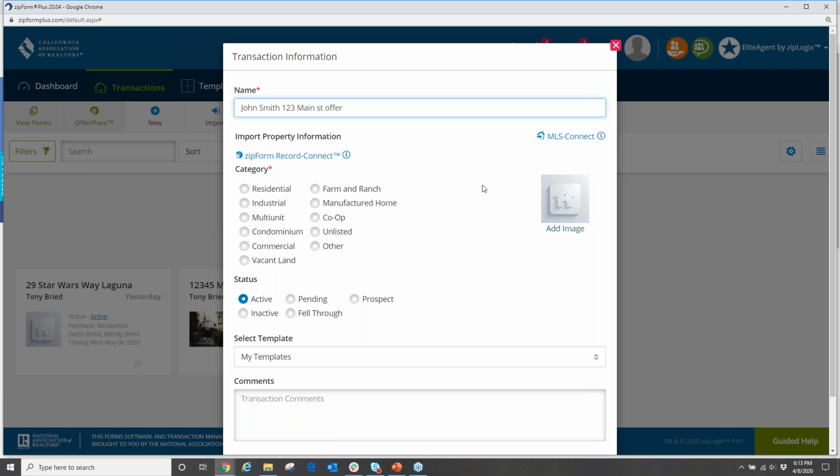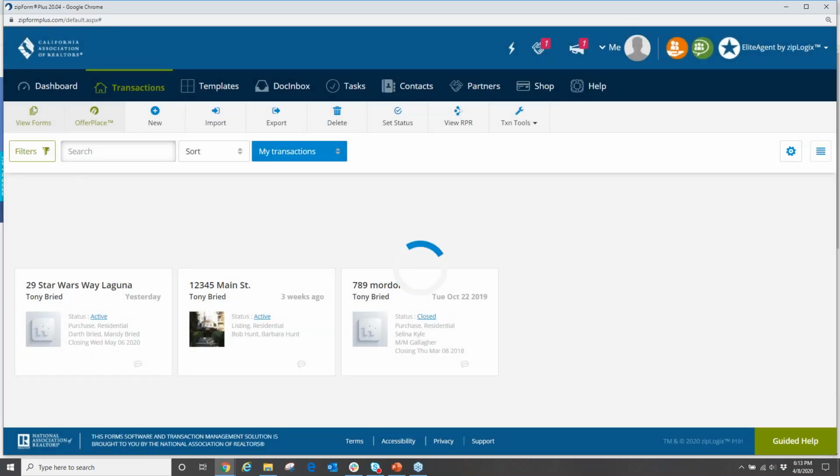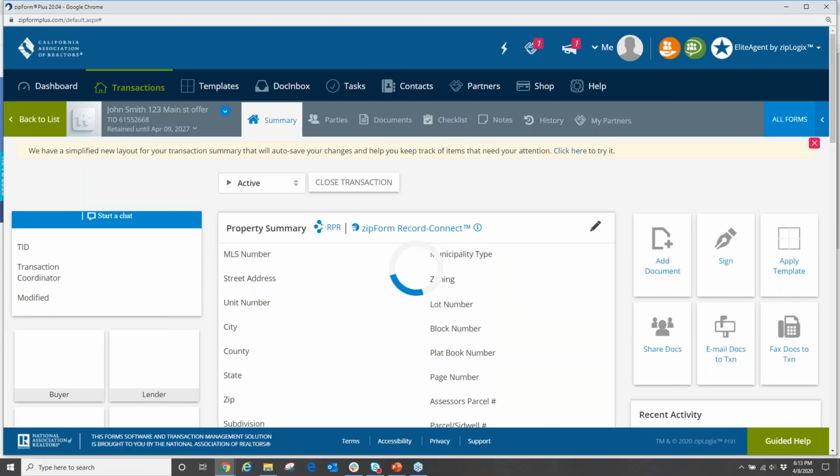So for now, we're going to name it John Smith's 123 Main Street offer. We're now going to select what category. So maybe typically this is for a residential for sale property that they're making an offer on. And now all I'm going to do very simply is come straight down to the bottom to where it says save. When I click on save, I have now officially created the transaction within my zipForms account.